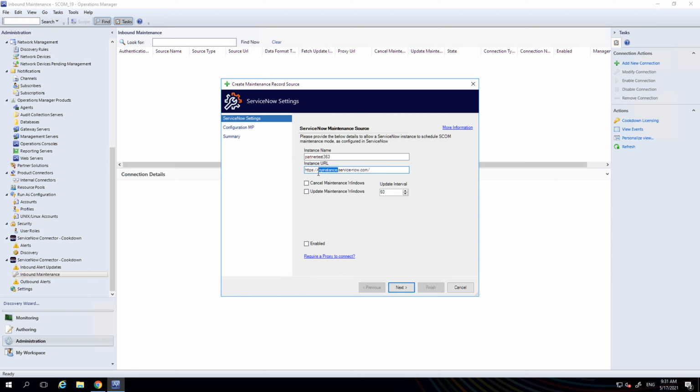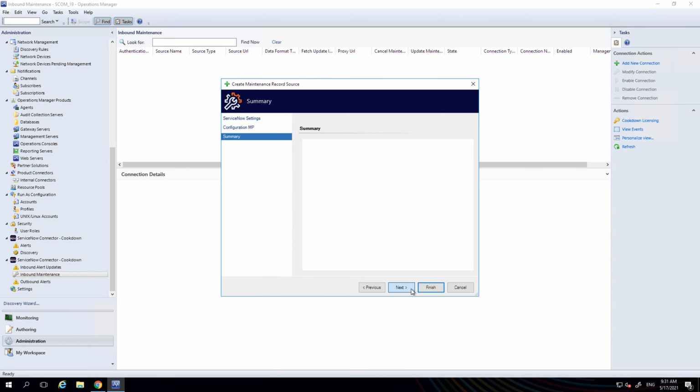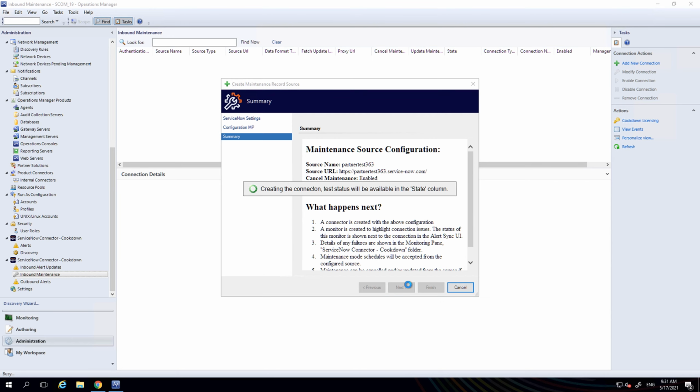In terms of what you can choose to allow, obviously, if you don't create a connection, you can't create maintenance schedules. But you could have one with the ability to create without the ability to cancel or update, or specify these things differently for each connection. But for this one, I'm going to pick everything. No proxy, store them in the default MP, hit finish.